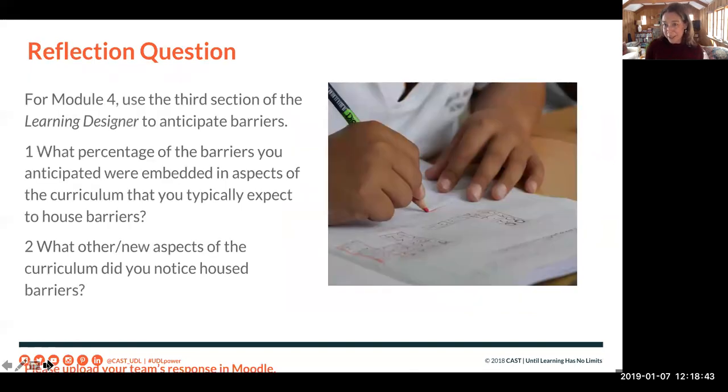Share your responses or your process with each other to whatever degree you like, and then think a little bit together about these questions. What percentage of the barriers you anticipated as a group or as individuals were embedded in aspects of the curriculum that you typically expect to house barriers? For example, you might say, I know reading material is often out of reach for learners who have not yet learned to decode at that level.